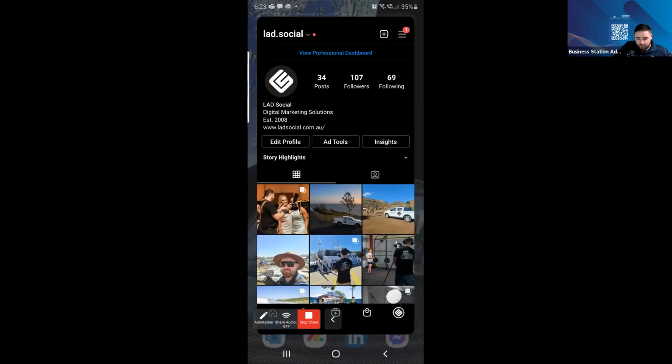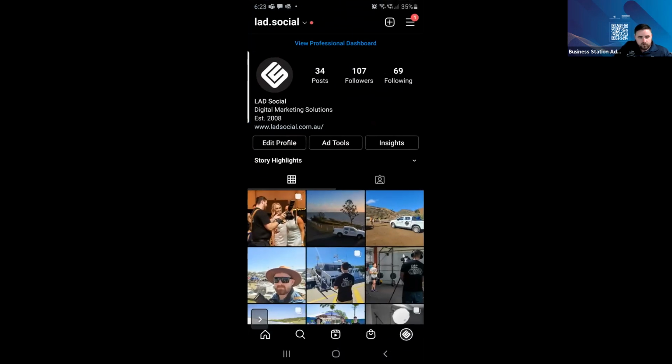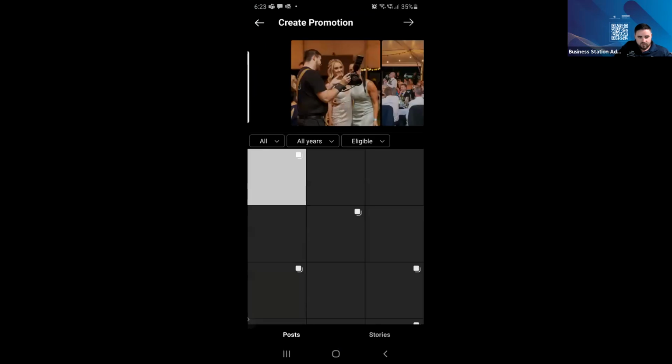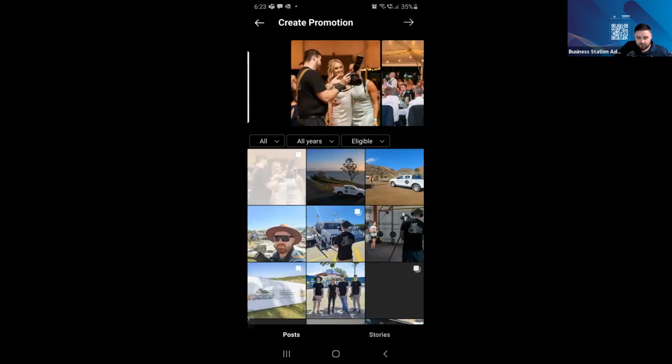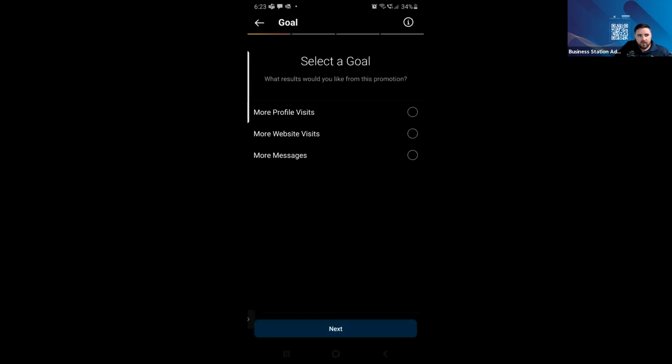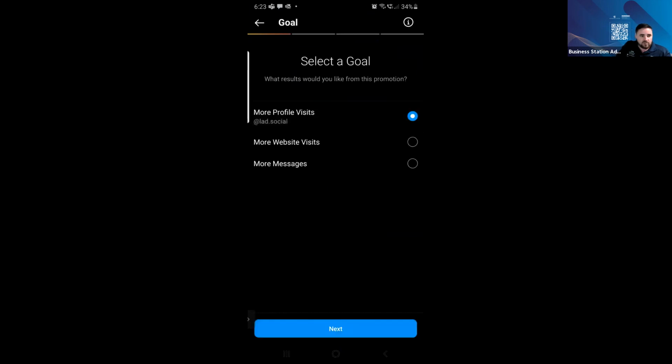Okay, so I've loaded up the page. First thing I'm going to do is click on Ad Tools right in the middle. And I'm going to choose a post I want to promote. So I'm going to pick out this post, one of me. And I'm going to tap across the top right, and I'm going to select a goal. Do I want more profile visits? Do I want people to go through to my website? Do I want more messages? Depending on what type of page you have, you'll have different options here. So I'm just going to say I want more profile visits.